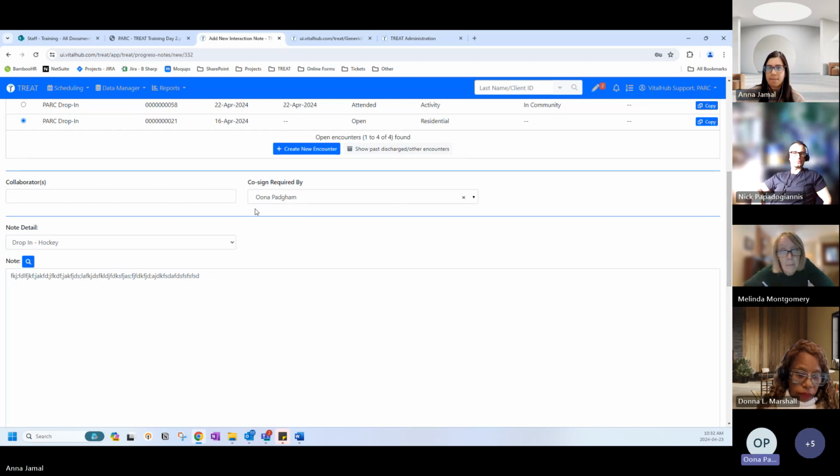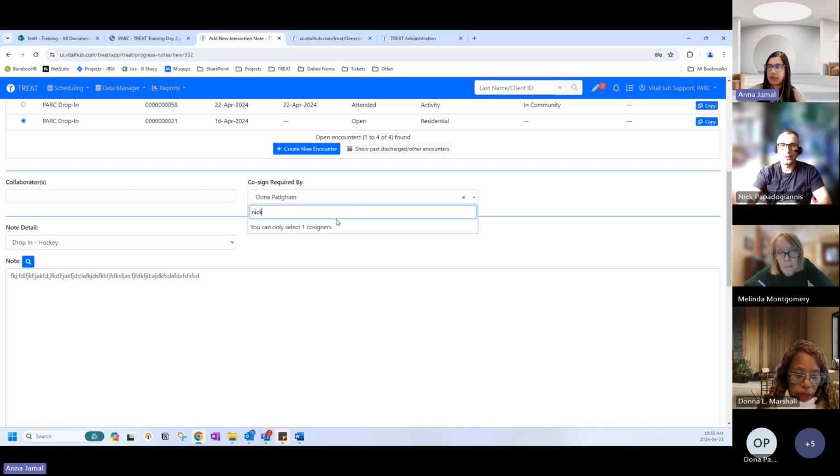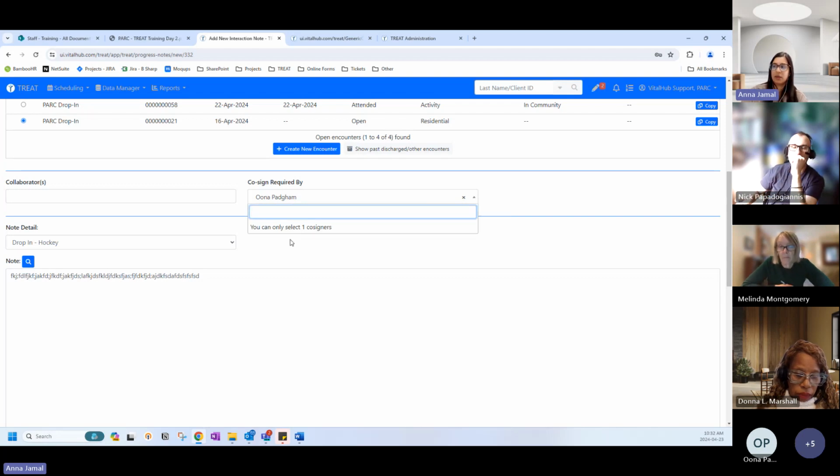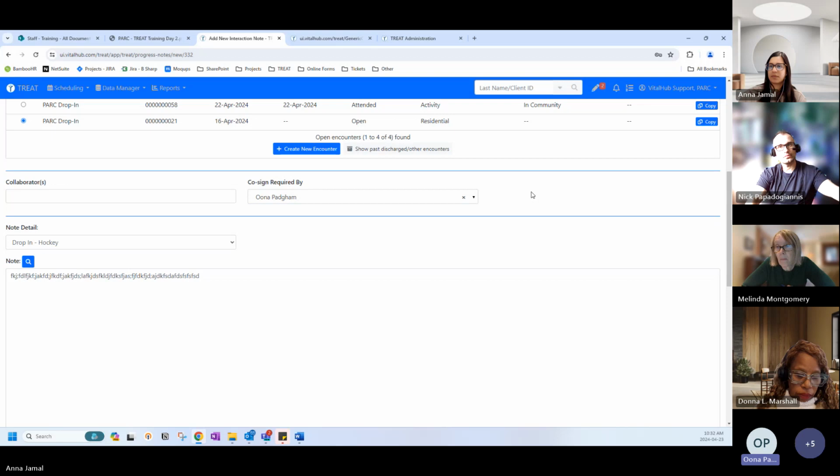Can there be more than one person on that drop down? Let's see if I can add Nick. Maybe can we select more? Can we select more than one person? There was an option to select more. I think this note only allows you to do one cosign. But in the IR, we can maybe select more. I can find out for you.